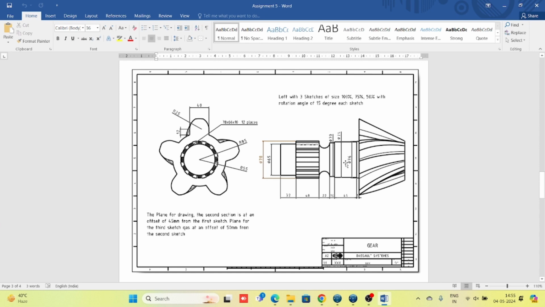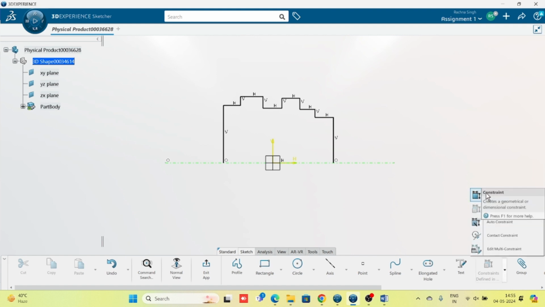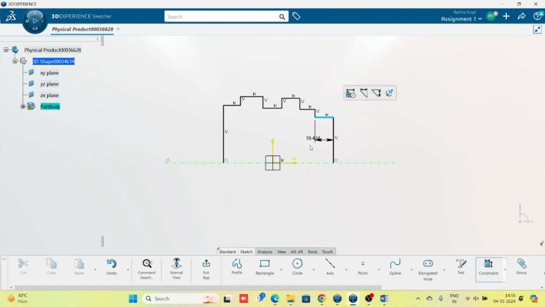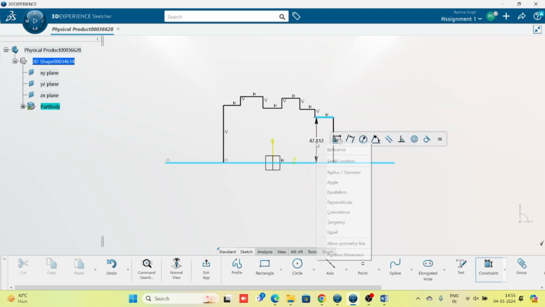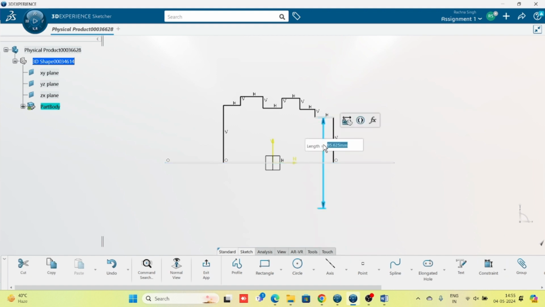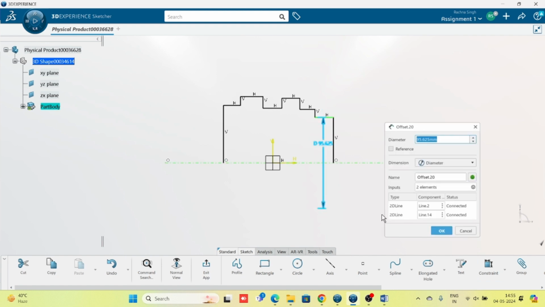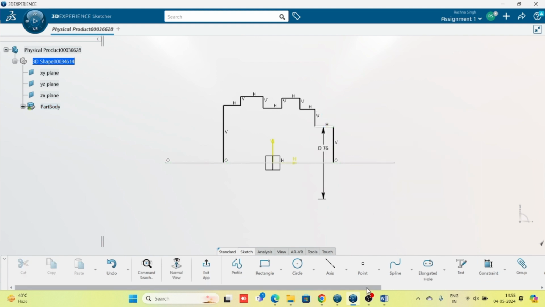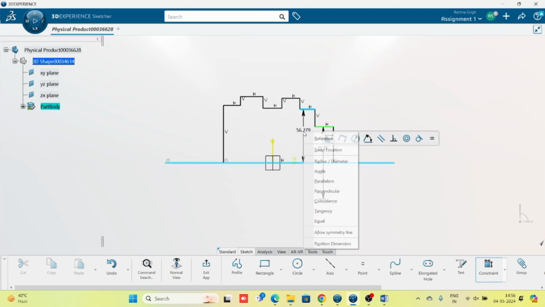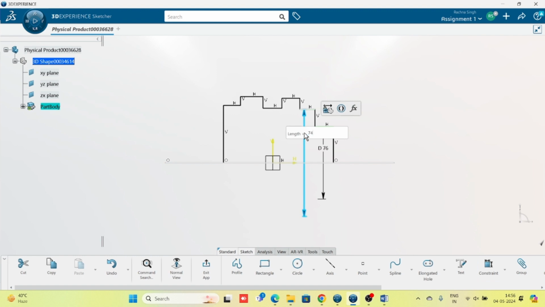Now the very first are 76, 74 and 70. So first of all I'm going to create these diameters with the help of constraint. Select this line, select the axis, right click, radius and diameter, and click. Fine. So this is 76. Second one is 74 and third one is 70. So the next one is this: select this line, select the axis, right click, radius, diameter, and this is 74. Fine. Again this one, this axis, right click, radius, diameter, 70.